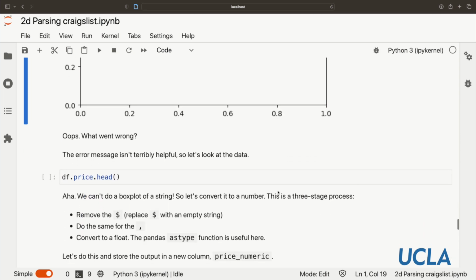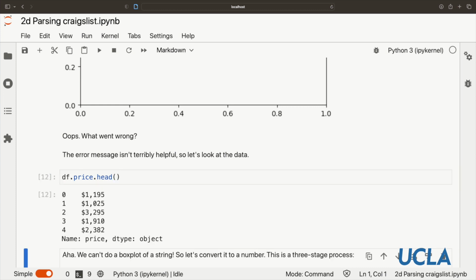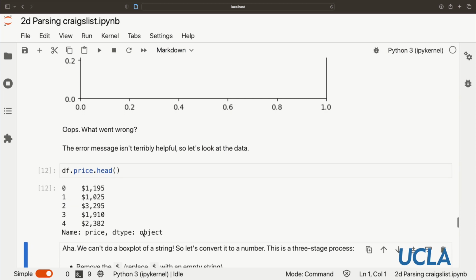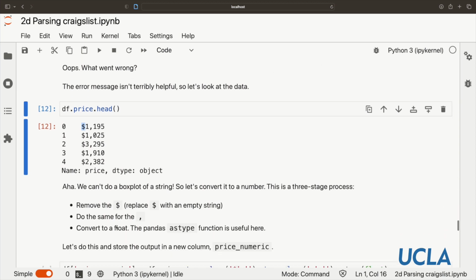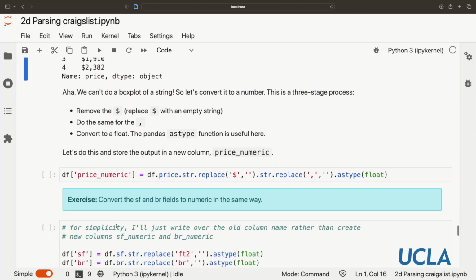Well, the error message is only somewhat helpful, so let's look at the data for this column. Okay, and we see the problem right away. We actually have a string. Our data type is object, and we actually have these $ and commas in the string variable. So let's convert this to a number.